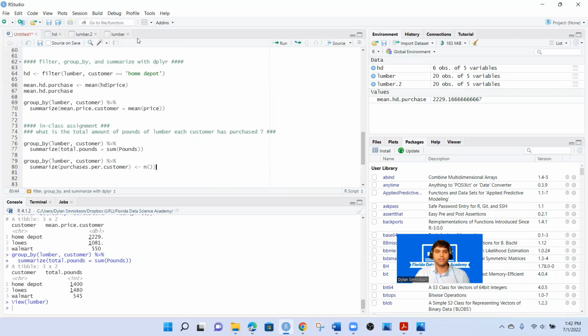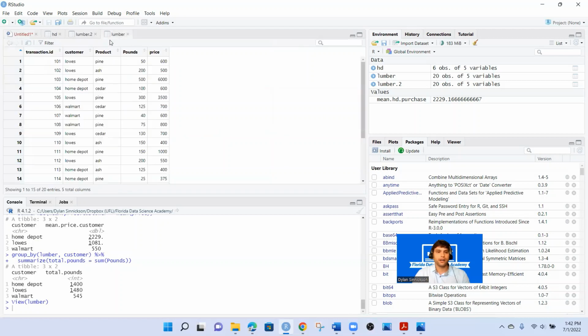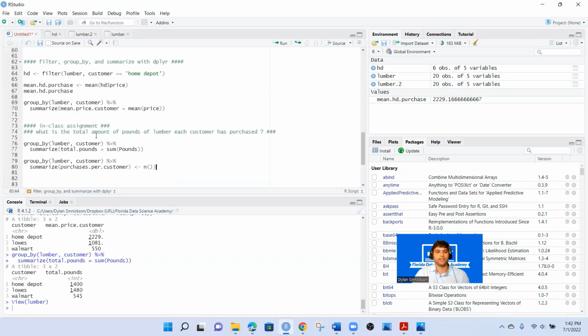So what R is going to do is look through this lumber data set. It's going to group all of the customers together. Then it's going to count how many times each customer is represented. And it's going to be stored in this tibble in the column called purchases per customer.